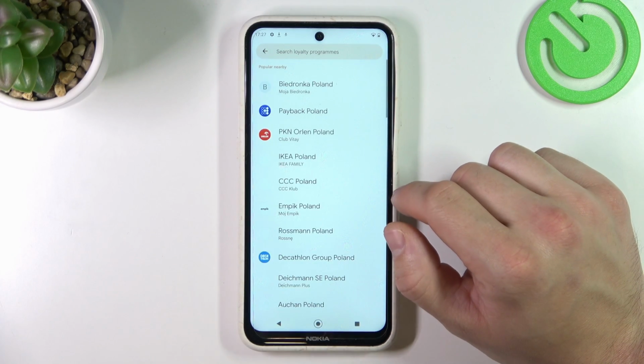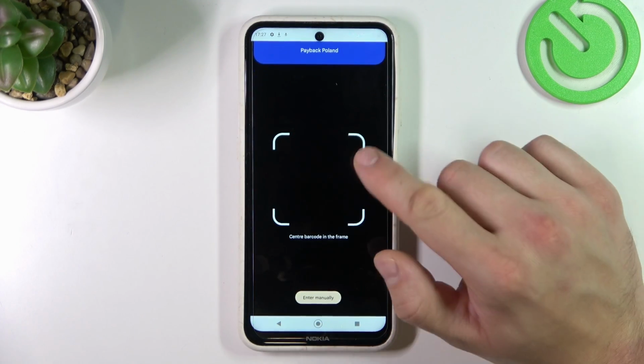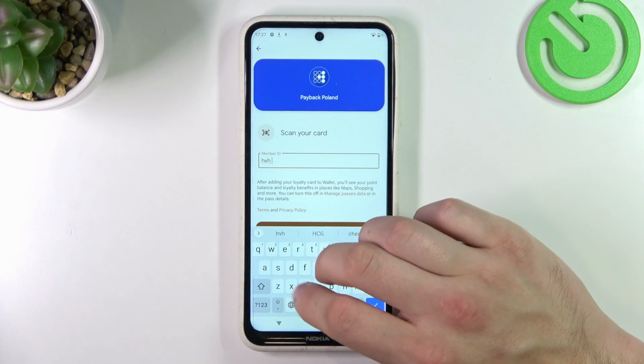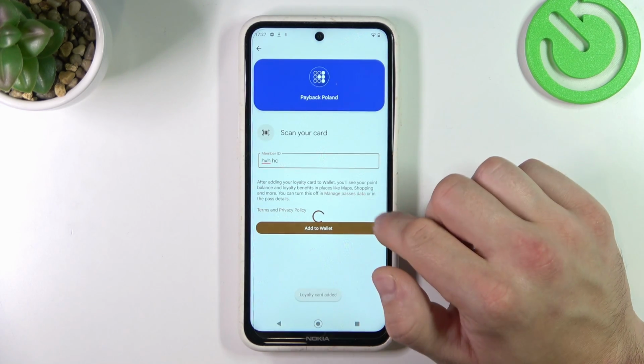Next, let's select Loyalty Card. You can scan your card or enter member ID manually. Tap Add to Wallet and it's done.